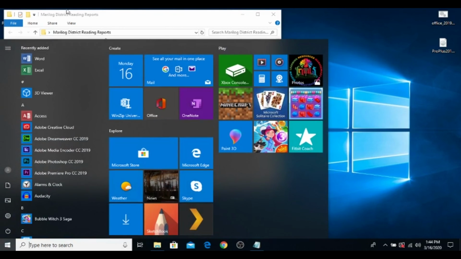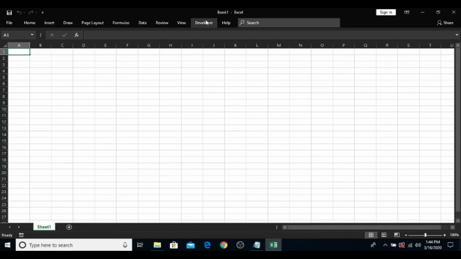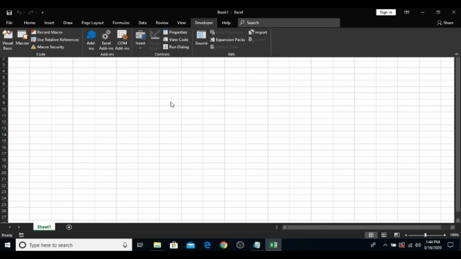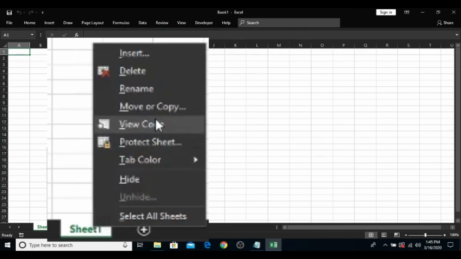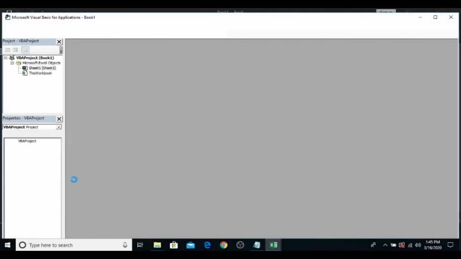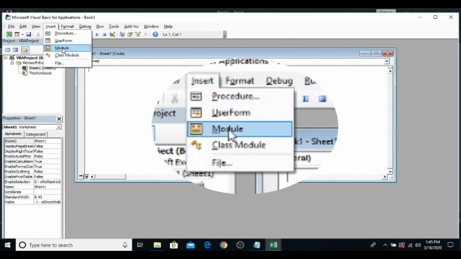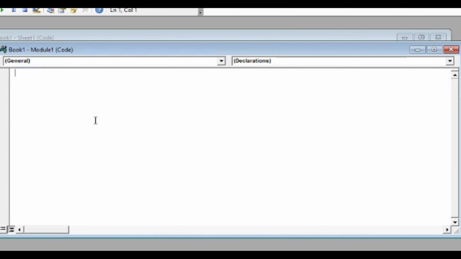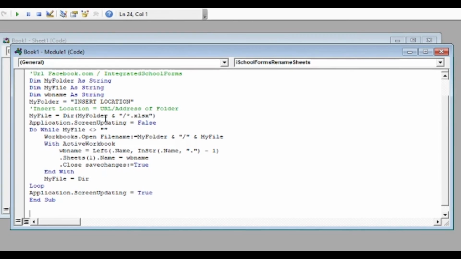Open your MS Excel application, start with any blank sheet, go to your developer tab or just simply right-click here on the sheet name and choose View Code. A new window will open, and go to Insert and click on Module. On this new window, paste the code which you downloaded from the link below. Change the path name of the code to your folder destination.